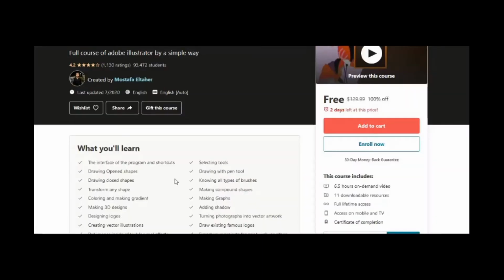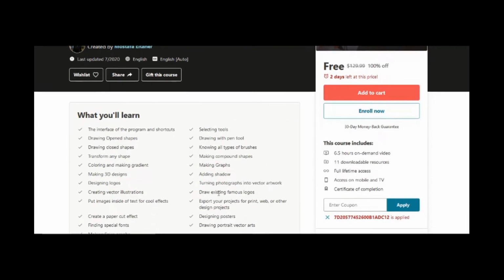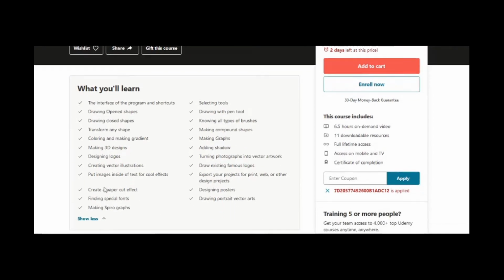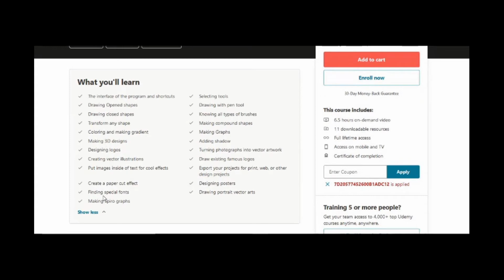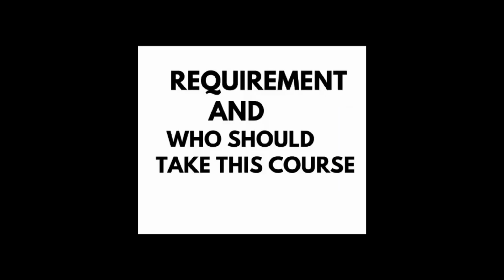What we will learn from this course: number 1, the interface of the program and shortcuts, selecting tools, drawing open shapes, drawing with the pen tool, drawing closed shapes, knowing all the types of brush, making compound shapes, making graphs, adding shadows, making 3D design, designing logos, posters, finding special fonts, making spirograph.